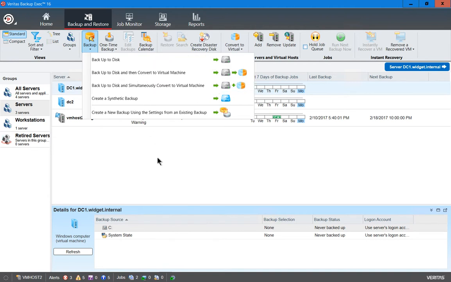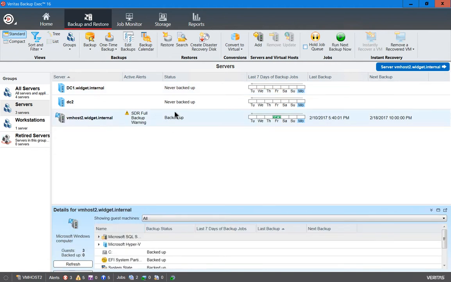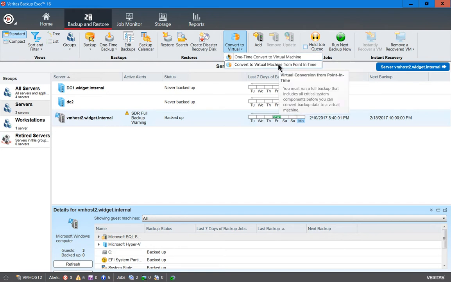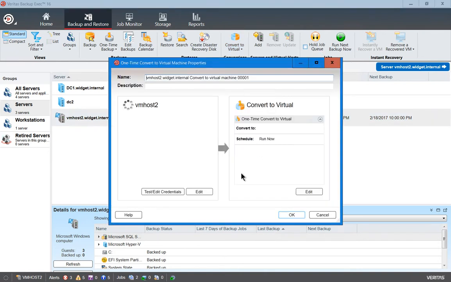So let's go ahead and choose the option where we've already backed up. And it's the same process, it's just 2 steps instead of 1. So we've already run the backup, now we're doing convert to virtual. So we have one-time convert, or we have convert to virtual from point in time. So let's choose the convert to virtual machine one time, because we only have the one backup to restore. If we had a different point in time or multiple points in time, then we may want to choose a different point in time other than our most recent backup.